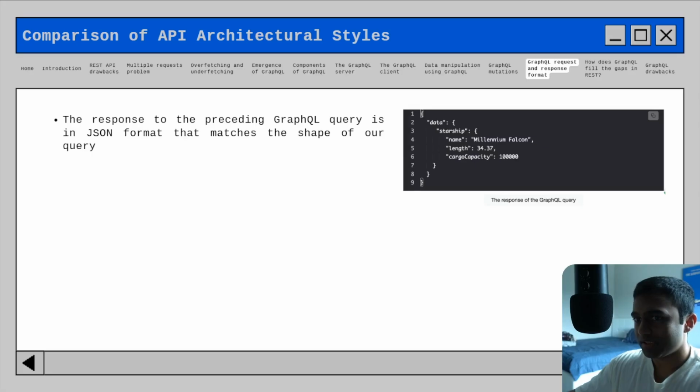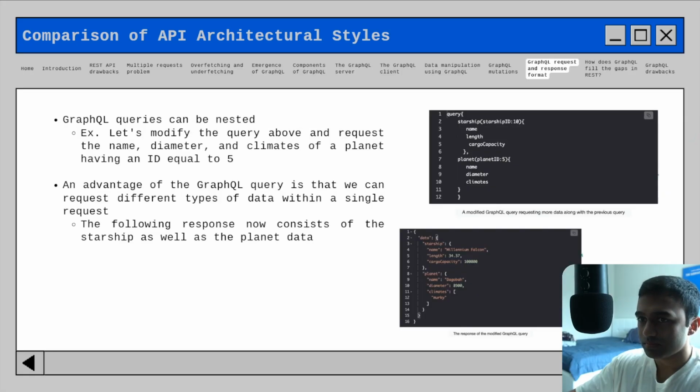And the response to that preceding GraphQL query is in JSON format that matches the shape of our query. So here we have our data, our Starship, and our name, length, and cargo capacity in a JSON format. So GraphQL queries can be nested.